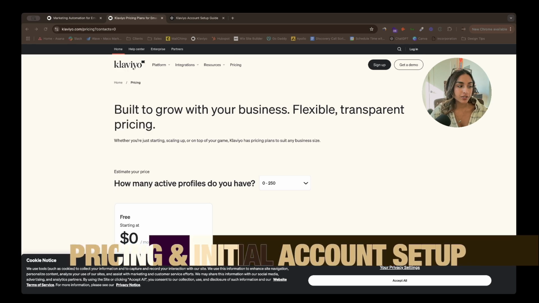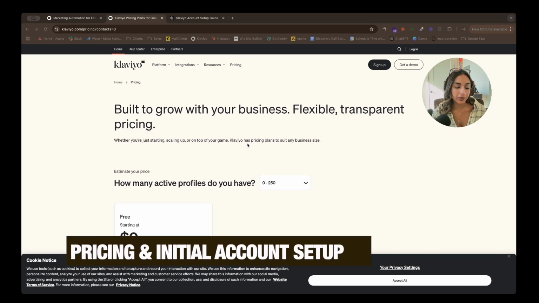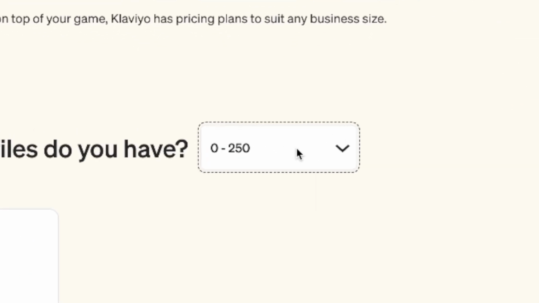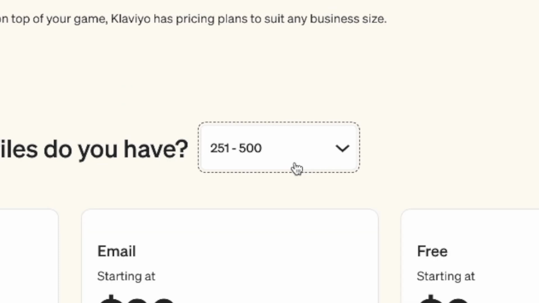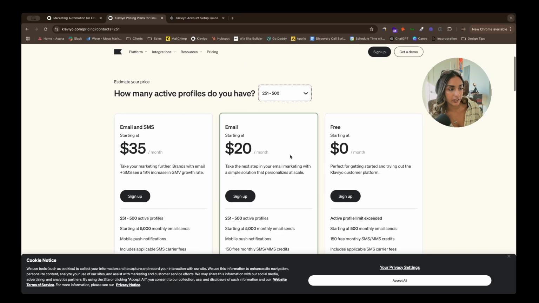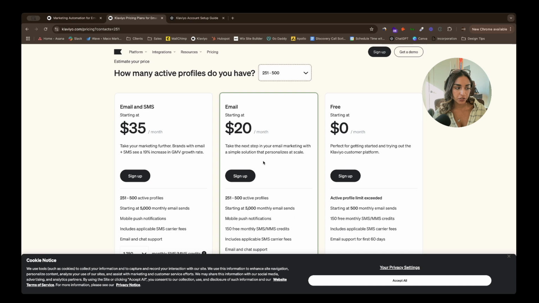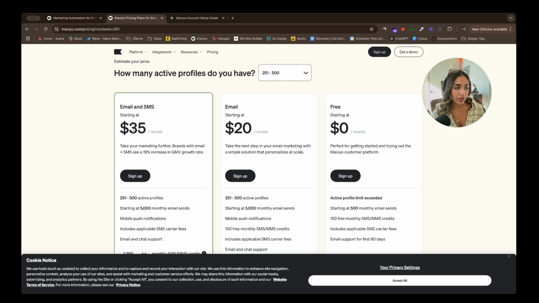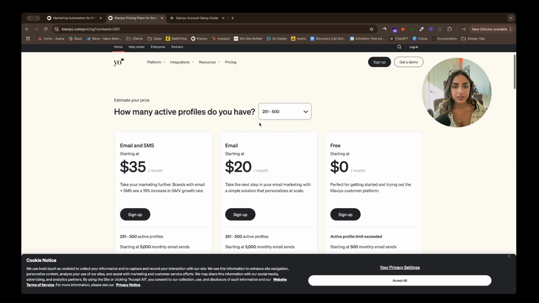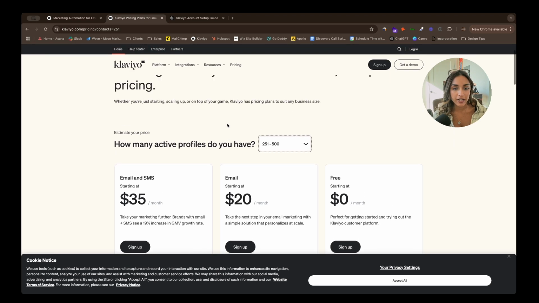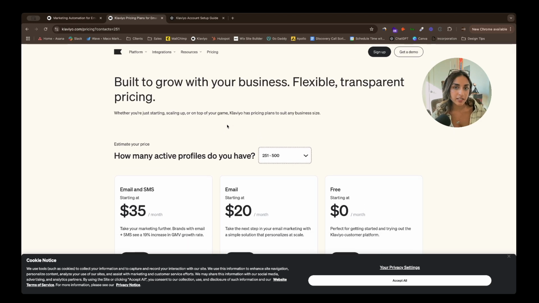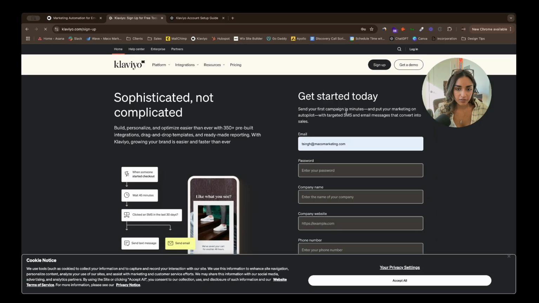So Klaviyo offers flexible pricing that starts with a free plan for up to 250 profiles, and as your number of profiles increases, the pricing scales accordingly. The platform provides different features for email and SMS marketing, with additional options like Klaviyo Reviews and the customer data platform, or CDP, available at higher pricing tiers. For more details, make sure to check out the Klaviyo pricing page and select the option that's best suited for your business. So now I will be signing up with just a free profile.